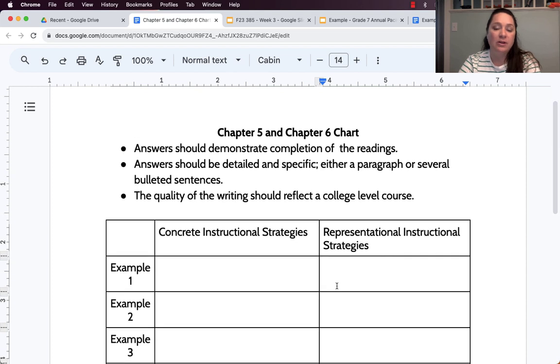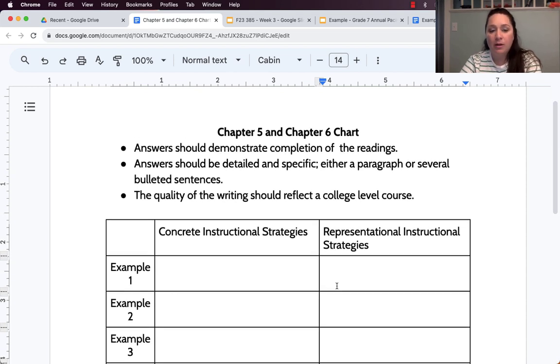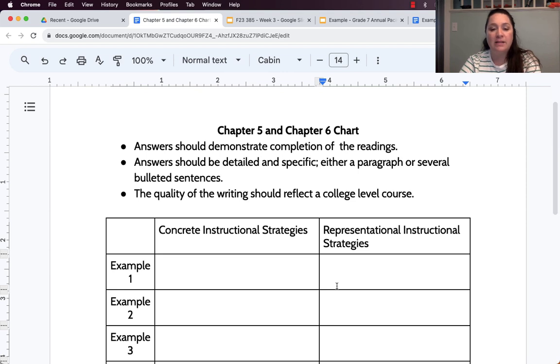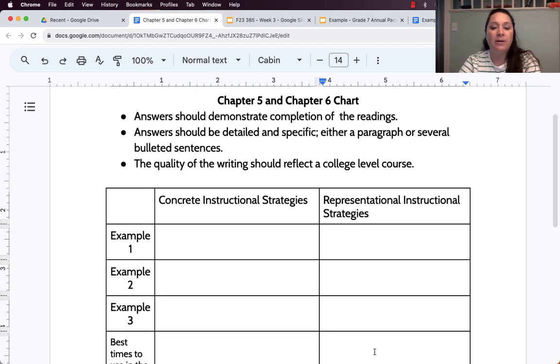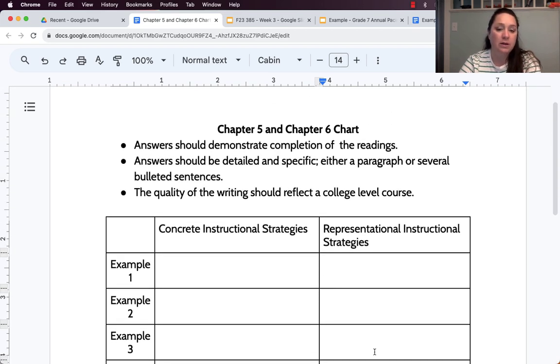I've included some directions here at the top to help you. It should demonstrate that you have read the book. The answers are detailed and specific, either a paragraph in each box or several bulleted sentences. And the quality of the writing should reflect a college level course. So it should be detailed, thoughtful, specific, and not have any grammatical or spelling errors.